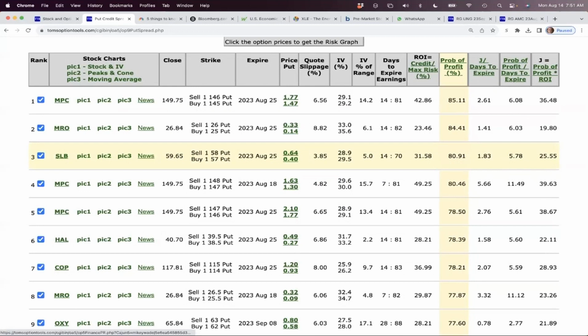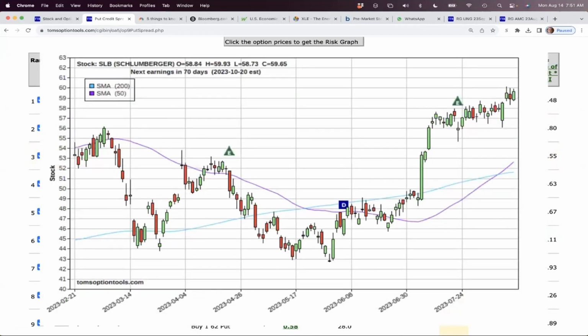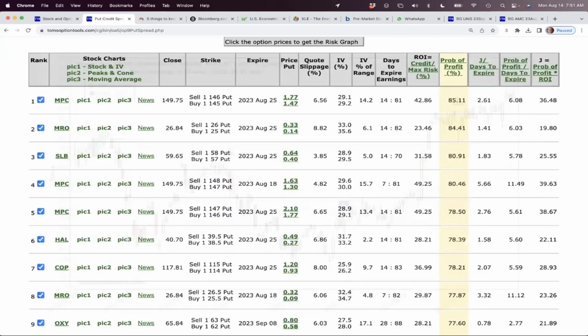Schlumberger. Similar to the MRO chart, Marathon chart. Here, I like it at 56. Support, it's a little close, maybe down to 55. So that one's not bad.